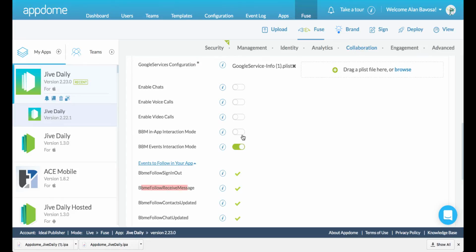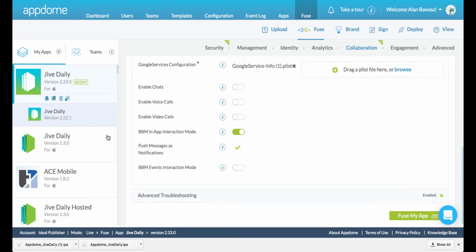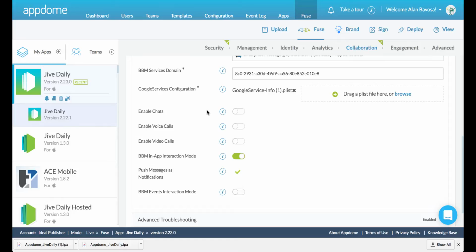So I'm going to go in. What I'm going to integrate is the full-blown UI. So I'm going to select in-app interaction mode. Once I've done that, then I pick the features that I want to integrate.